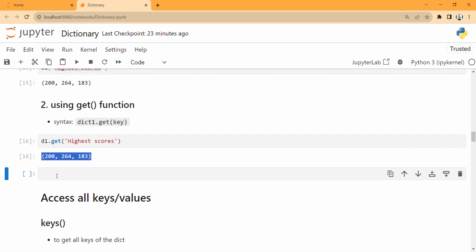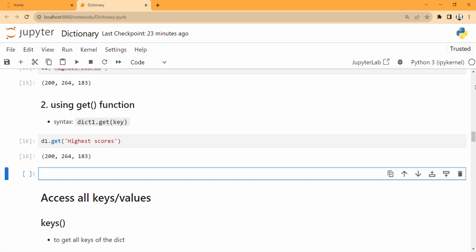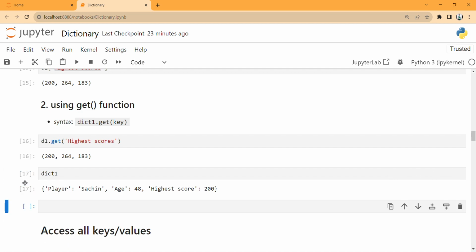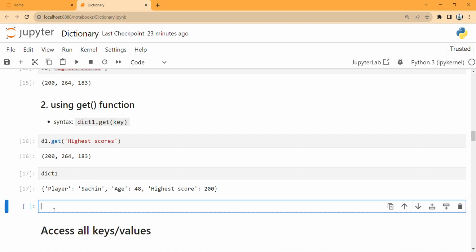Now suppose I want to access dict1. Let's check dict1. Suppose I want the age of this player. So how can I access the age by using the get function? Tell me.